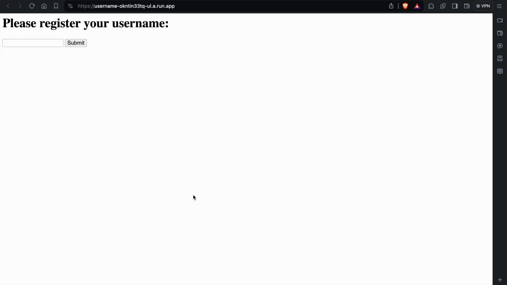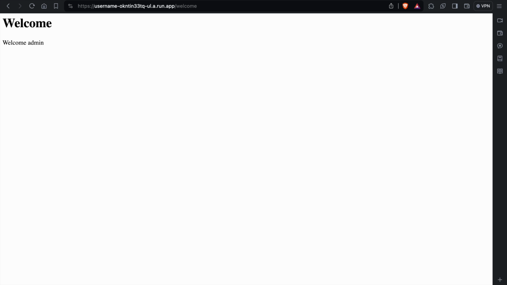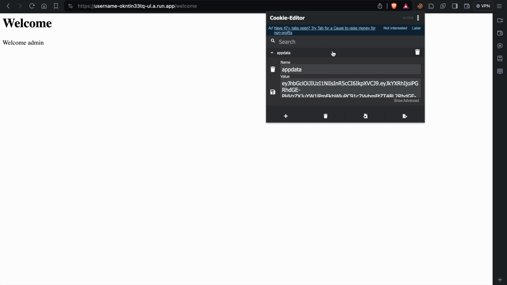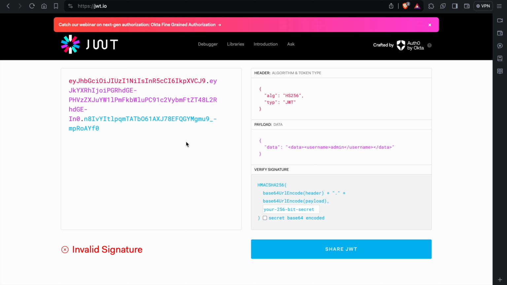On opening the website, we are given an input field in which we can enter the username. And when we submit a username, it will redirect us to a welcome page and says welcome followed by the username which we provided. On looking for the cookies, we can see that there is a cookie named appdata and it is set to a JWT. To understand this JWT, let's open it up in jwt.io.